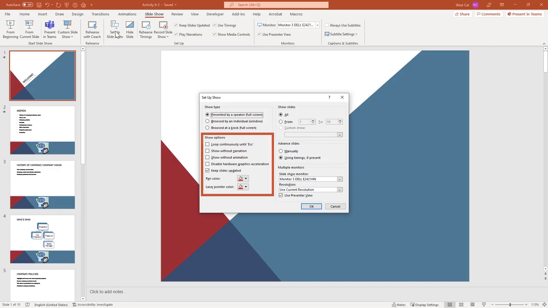There's also the Show Options section. From here you can find several options including looping a presentation so that the slideshow repeats itself until stopped, hiding or showing narration and animations, and choosing pen and laser pointer colors. Next to these are Advanced Slides options. With these 2 radio buttons, you can advance the slides in a presentation manually, or you can advance them automatically using timings.